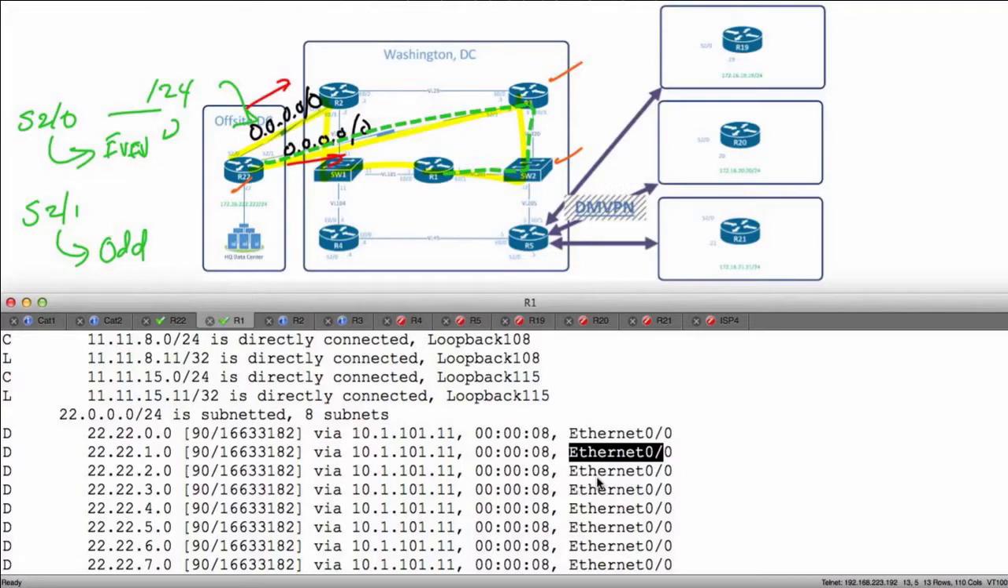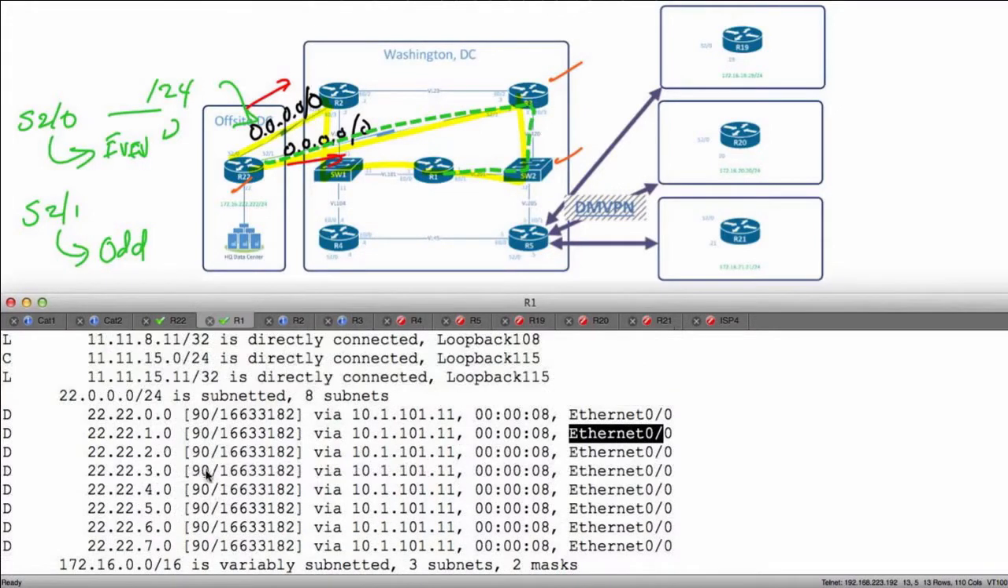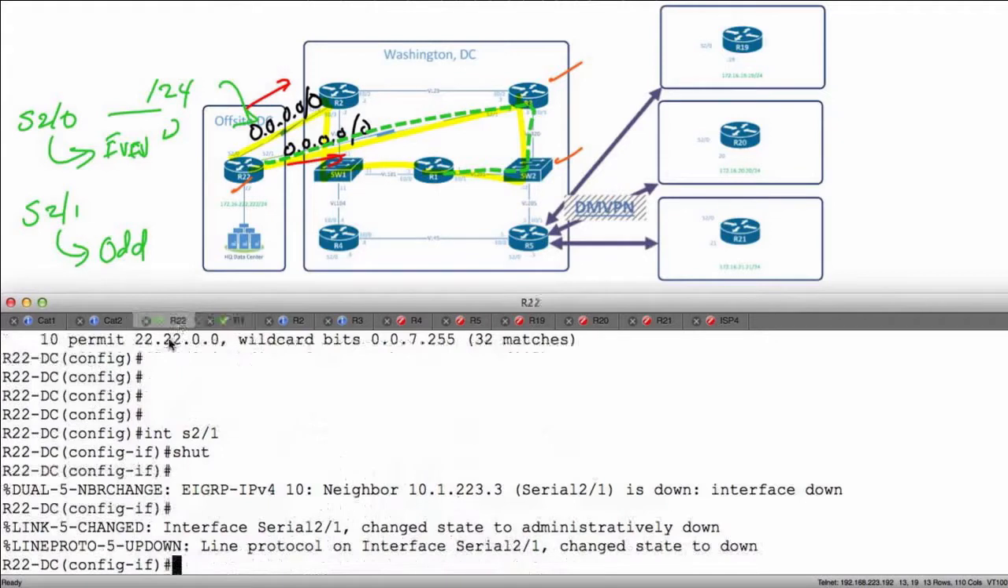So what is happening here is that my first thought was that I would be able to do this with regard to being even. So how many prefixes am I advertising? 1, 2, 3, 4, 5, 6, 7, 8. Well, how many did I tell it to advertise? I told it to advertise 8, 0 through 7.